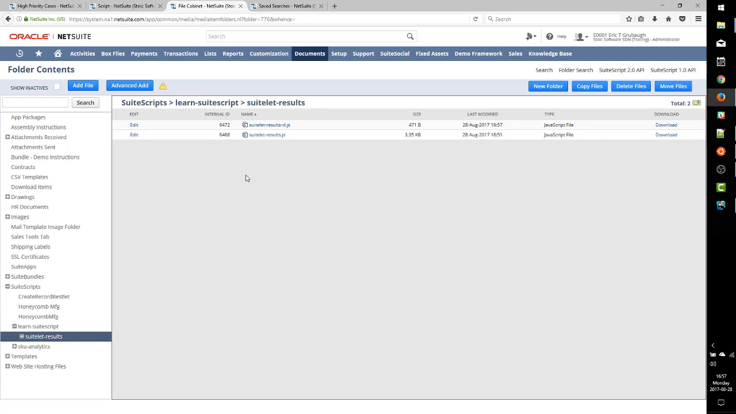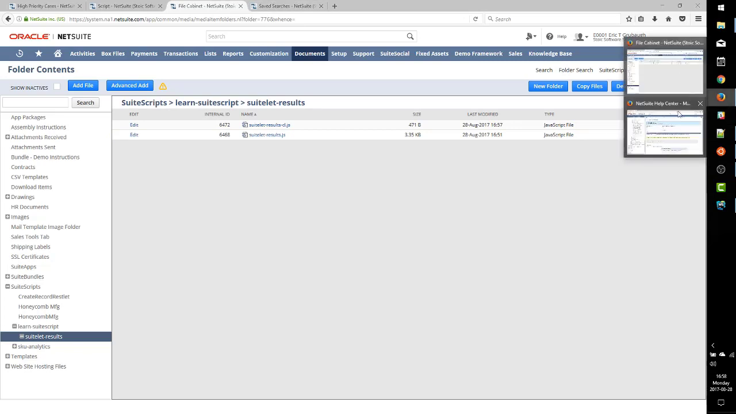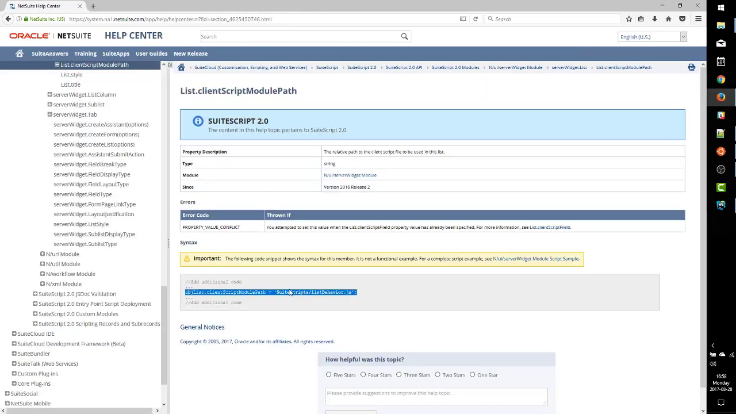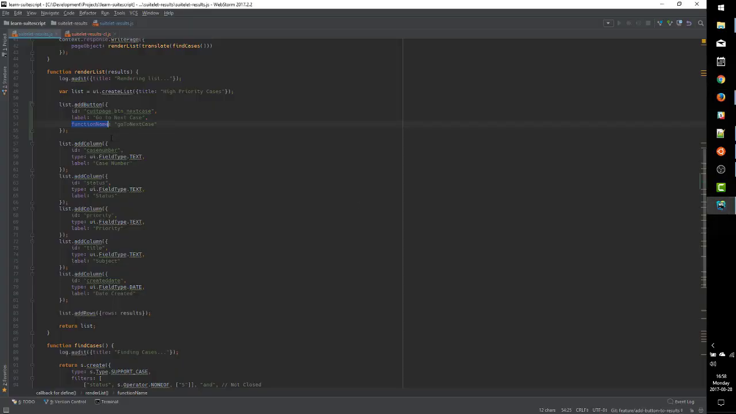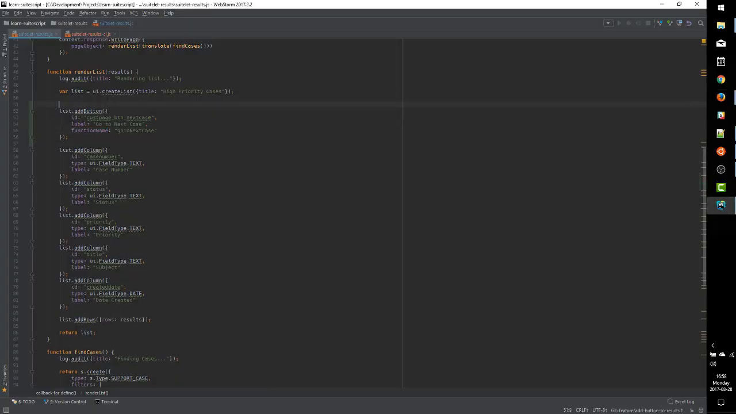We don't actually need to make a script record. We don't need to deploy it in any way. We just need the source file itself available in the file cabinet. Now I've put the Suitelet and its client script in the same directory. And so we can use the module path property relative to the current directory. So let's do that.